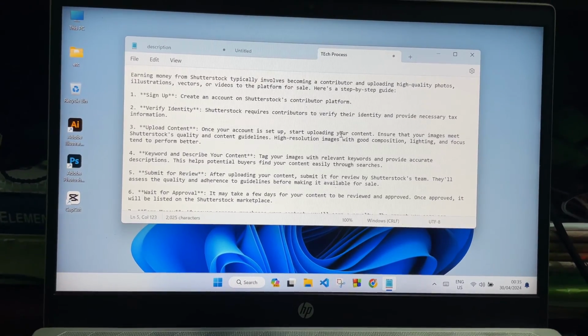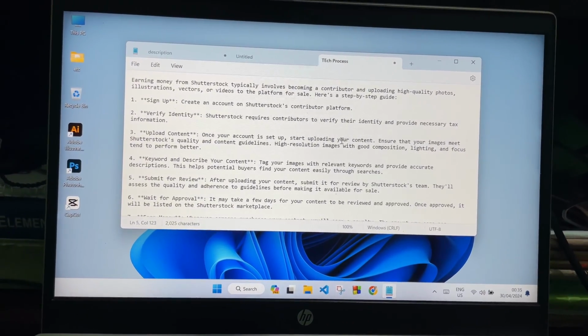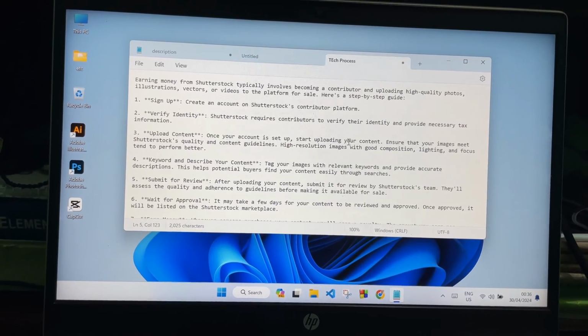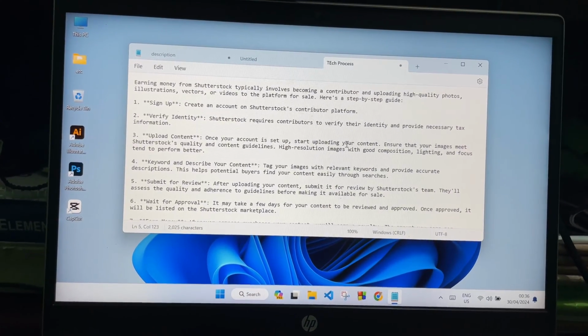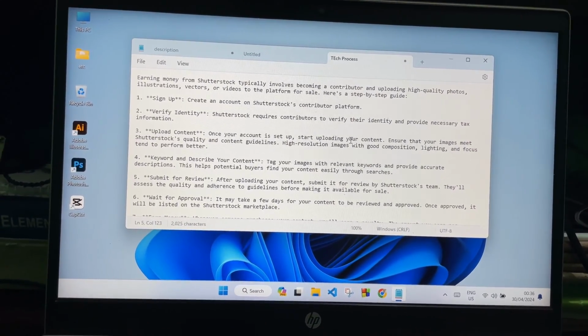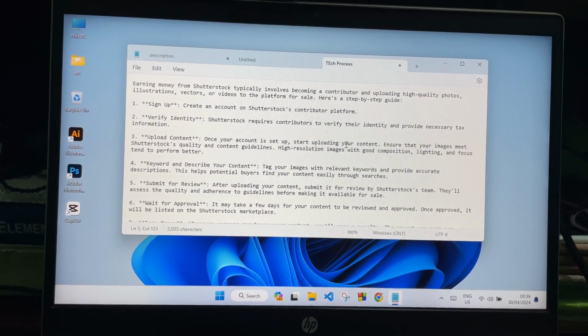In this video we are going to learn how you can copy text on your laptop, and I also show you two shortcuts for copy and paste. So watch this video till the very end.